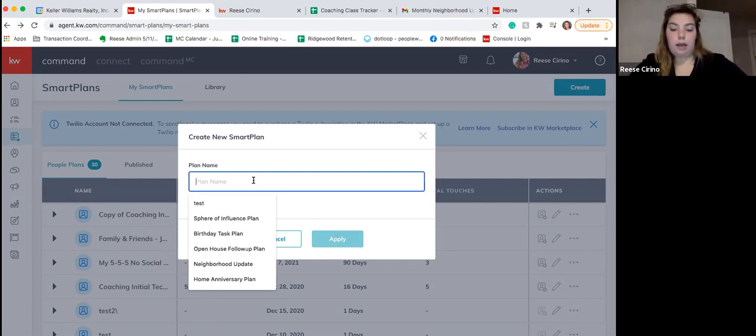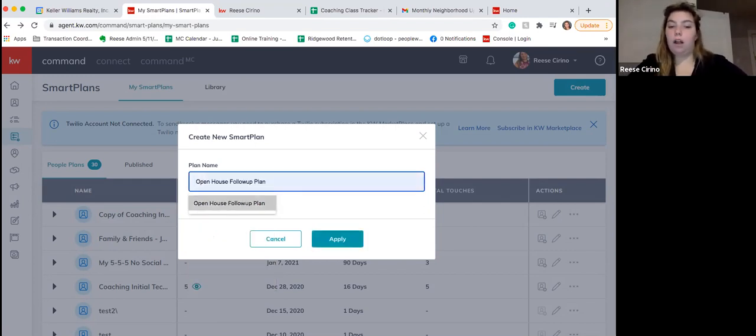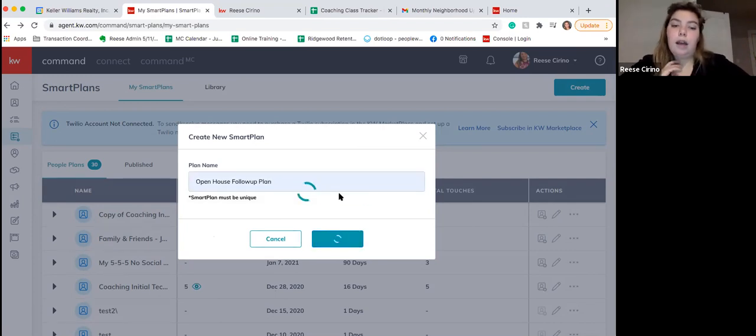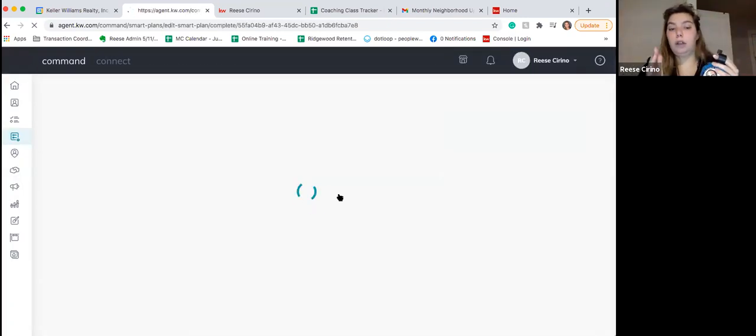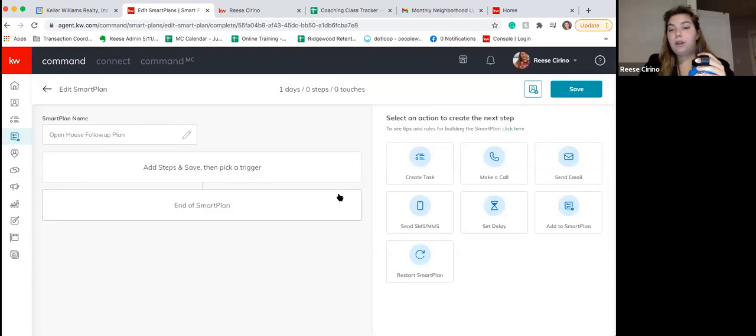But let's just say that I had an open house follow-up smart plan. And we'll click apply. And then it's going to bring me into the smart plan so I can create it. For the smart plans, on the left-hand side is your preview, and on the right-hand side is where you're adding what are called widgets.